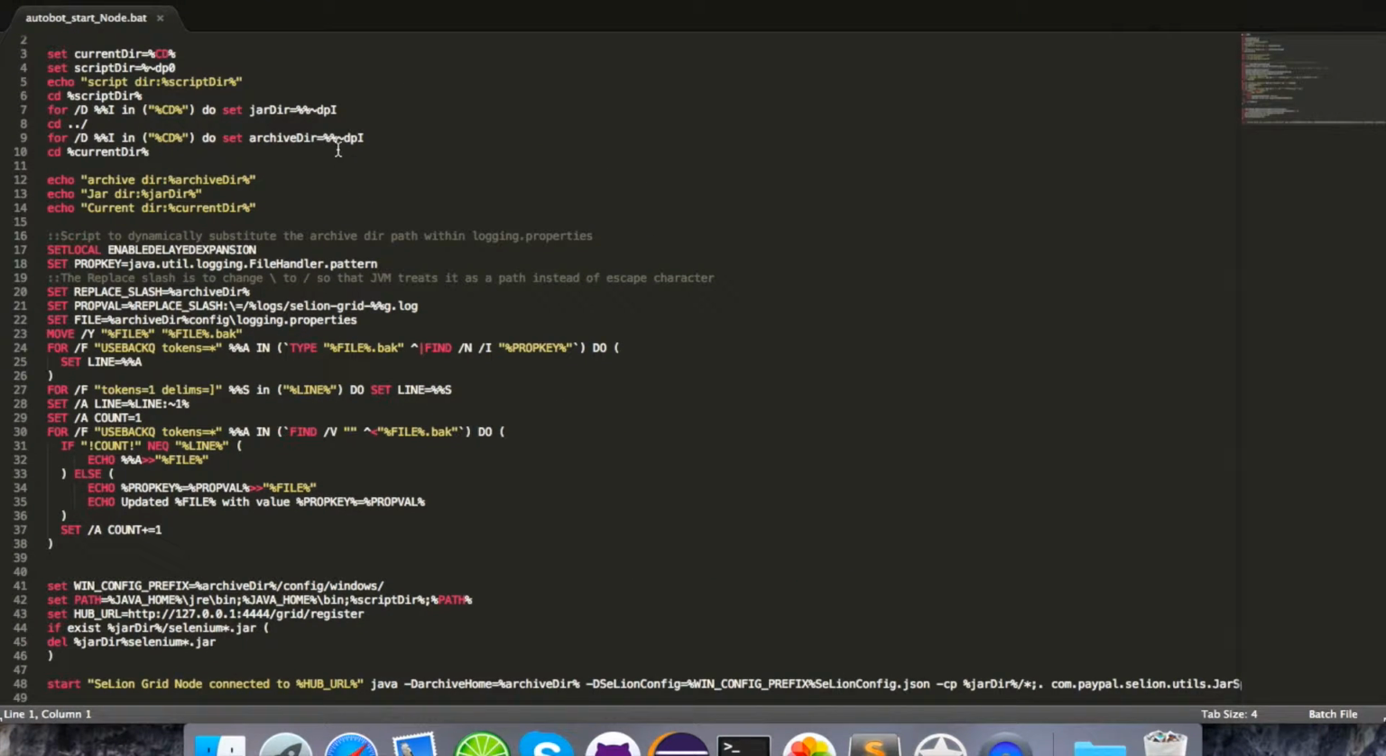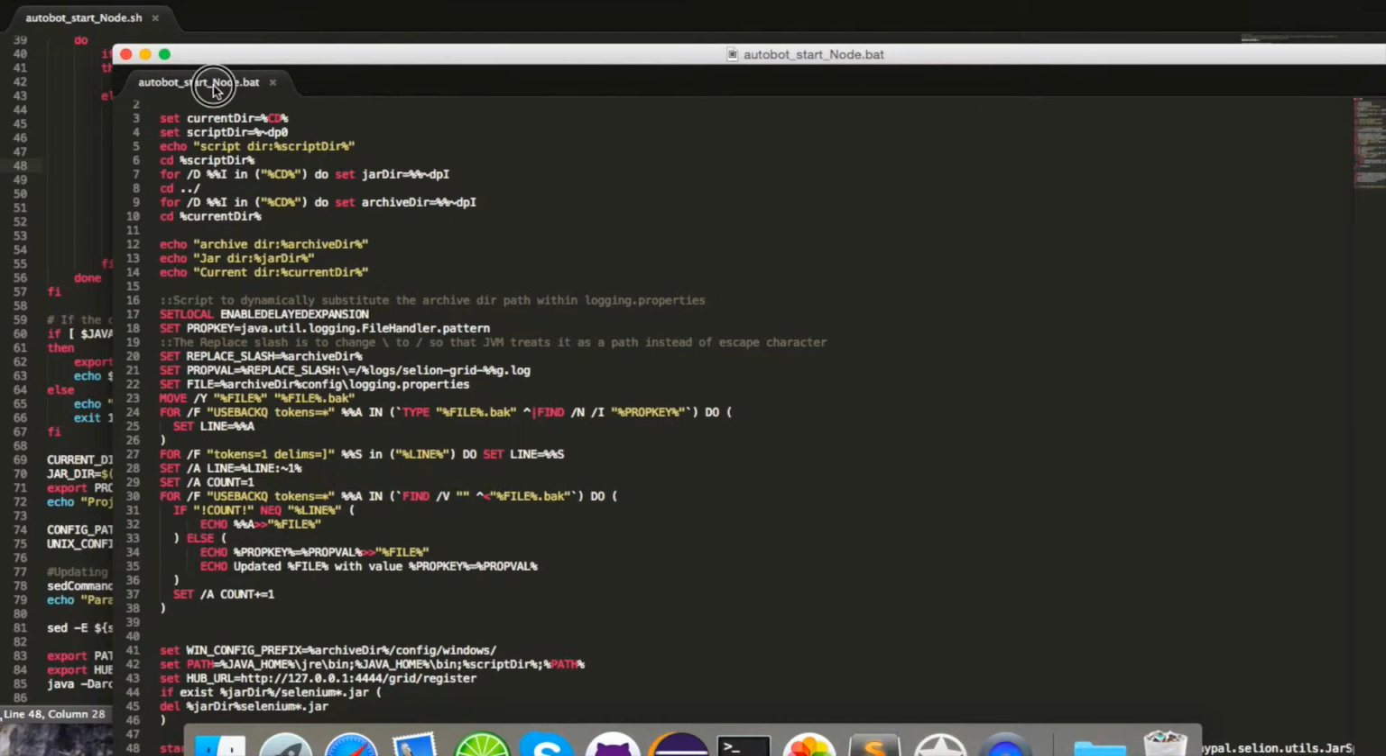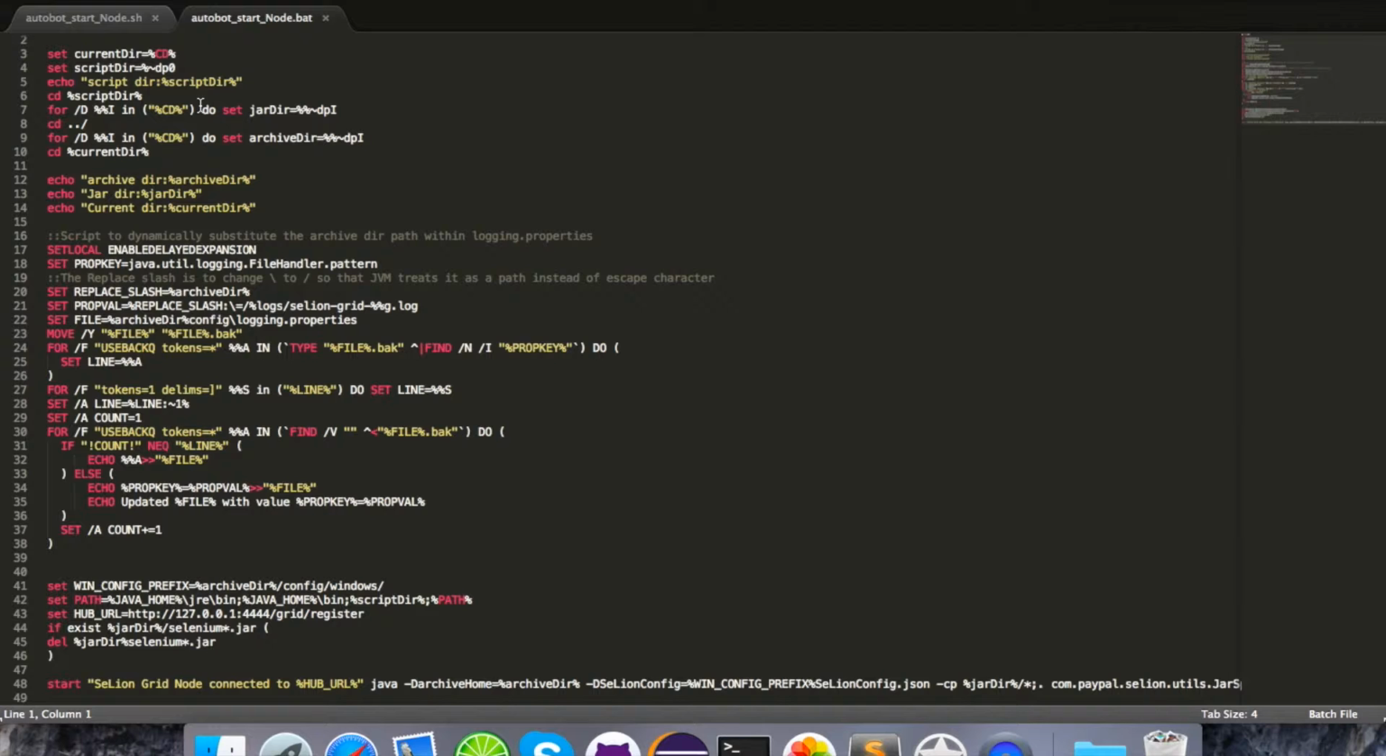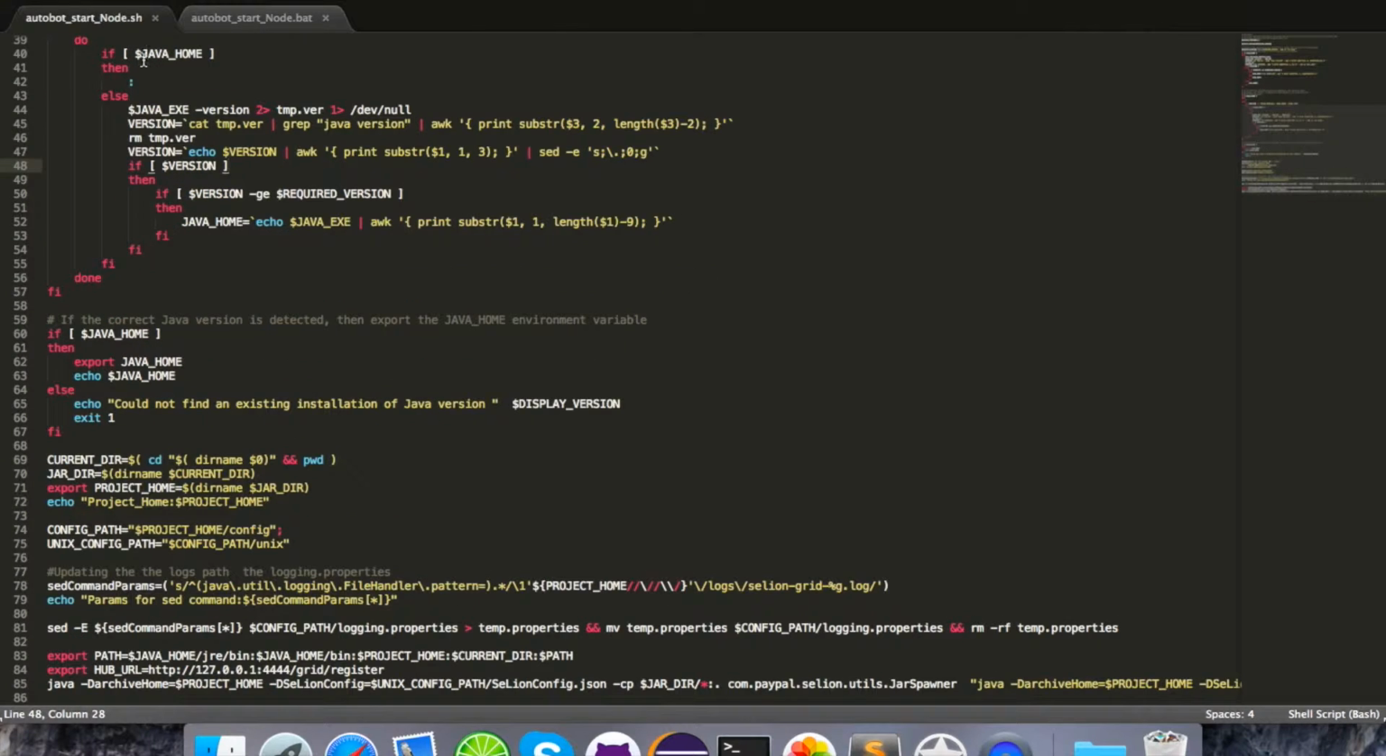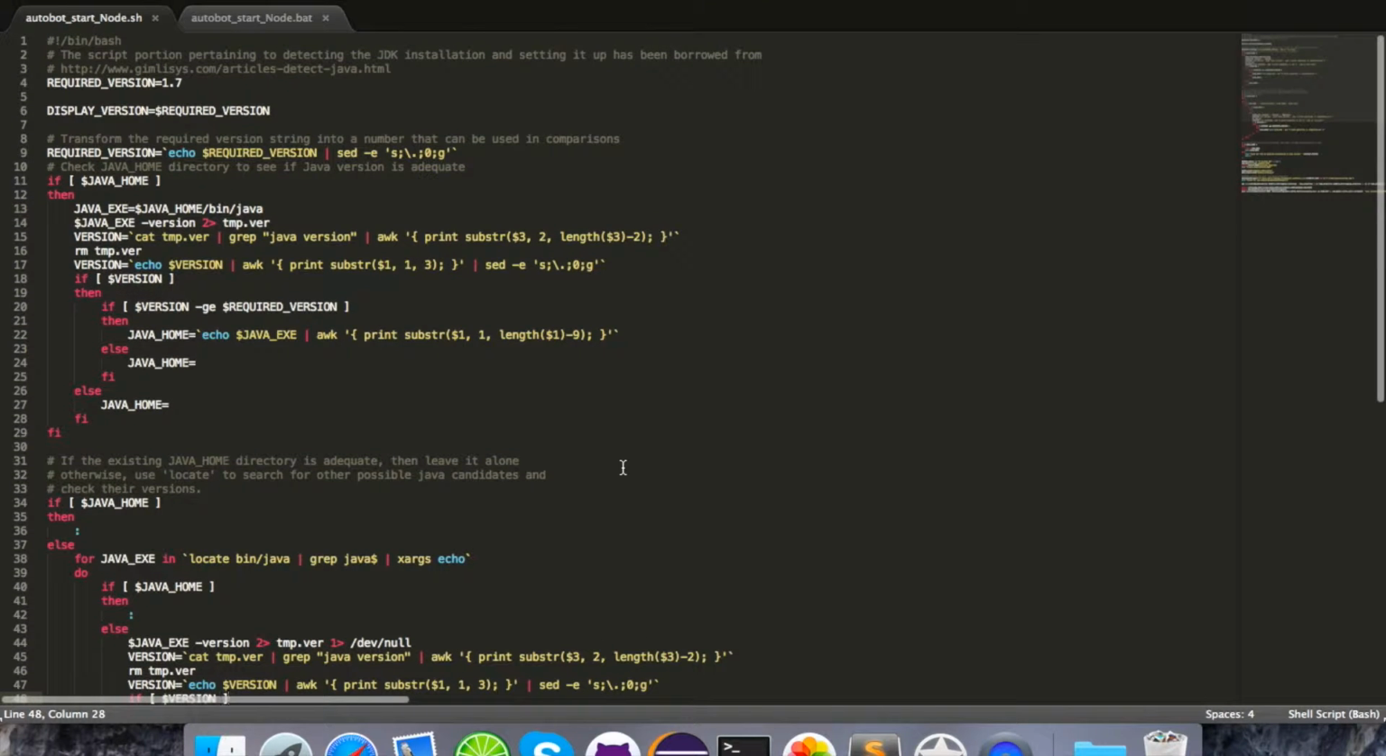In both cases, if you want to use it in a production environment, you need to update the URL that you connect to. So here we set the hub URL. In this case, this is our local host. If you want to use this in a production environment, you need to update this URL to the IP that your grid is running on. We have the same for the bash file, which is here. Again, the hub URL. So that's basically the only thing that we need to change in the bash file if you want to run it on production.